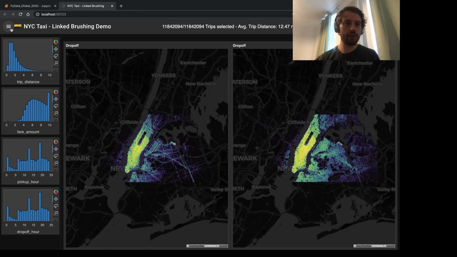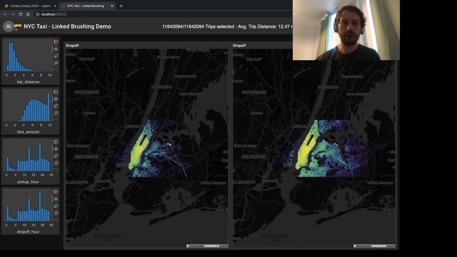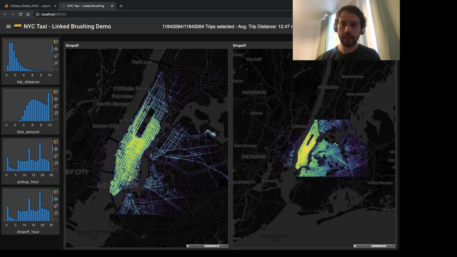We can see here this is really quite a nicely laid out dashboard. We get our sidebar, which we can collapse. Everything is responsive. And we see our trips here and our geographic plots here. So once again, we could select some subset of the data. We're again going to select the airport and see what that selection looks like.